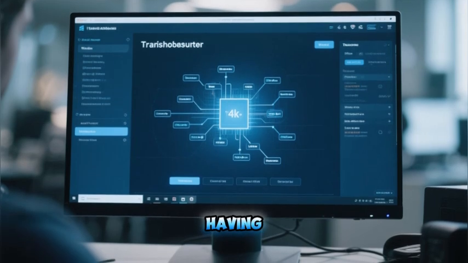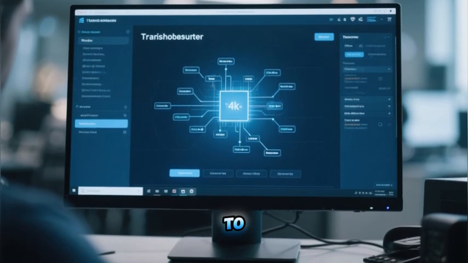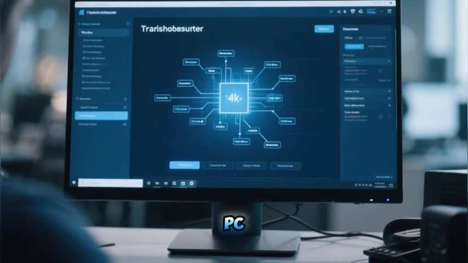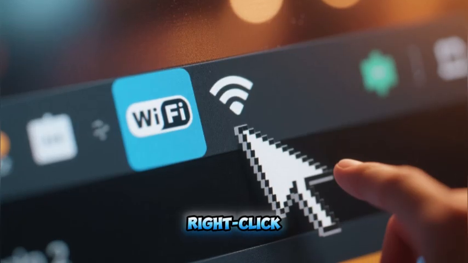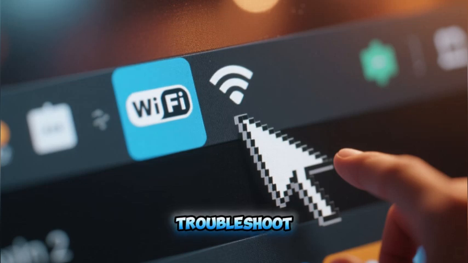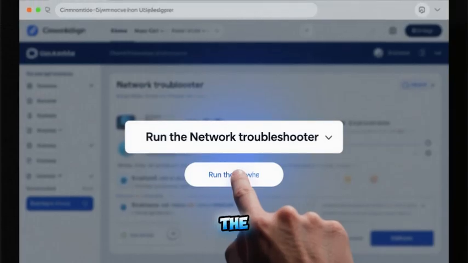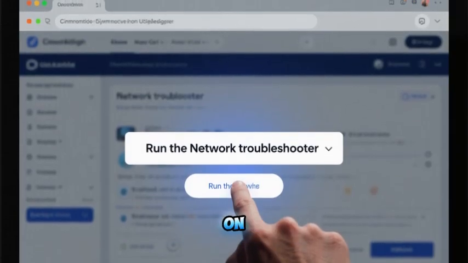However, if you are still having trouble connecting, the next step is to use the network troubleshooter on your PC. For Windows users, you can follow these steps. First, right-click the Wi-Fi icon in your taskbar and click Troubleshoot Problems. Then click Run the Network Troubleshooter and follow the steps on your screen.